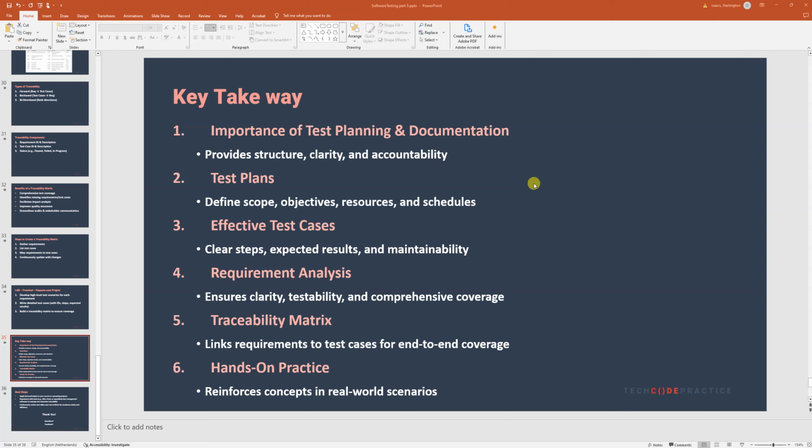We also talked about the traceability matrix. It links requirements to test cases for end-to-end coverage. You see what requirements were set up and what the end of it was, if it passed, if it didn't pass, if it's not started, or stuff like that. And of course, we had hands-on practices to make sure that you guys get all the information or try to practice the information we've learned.